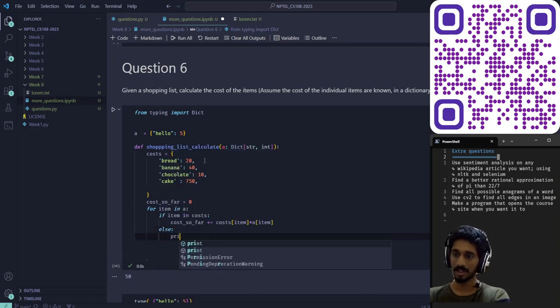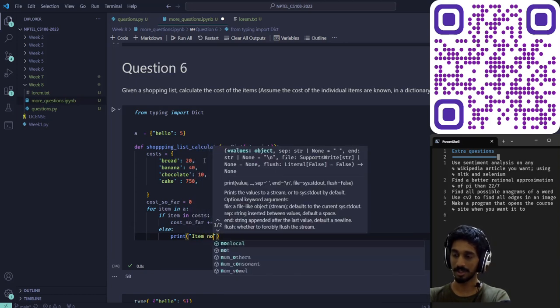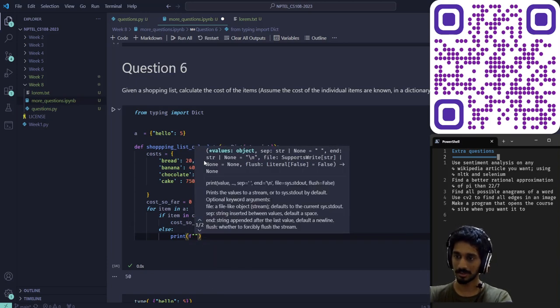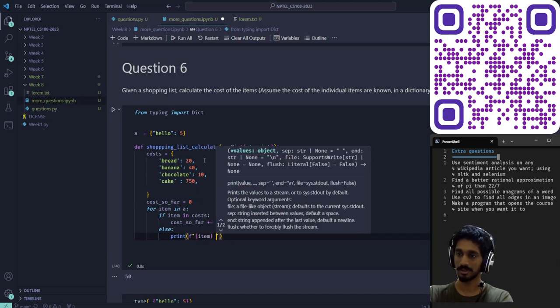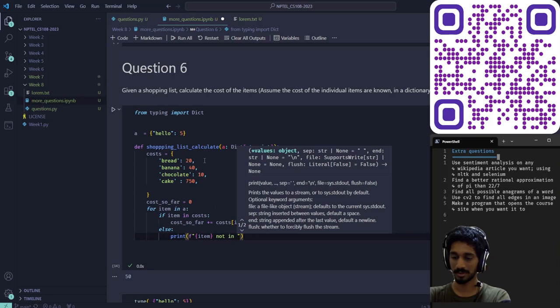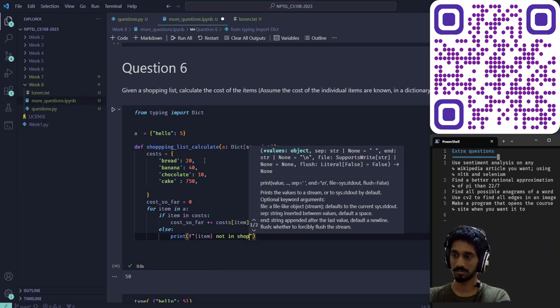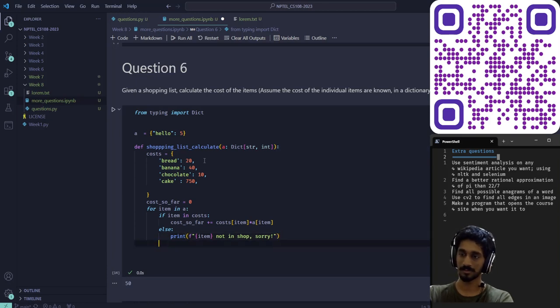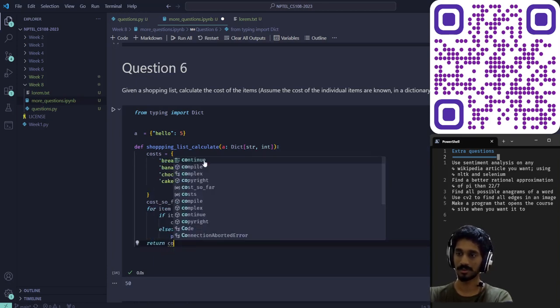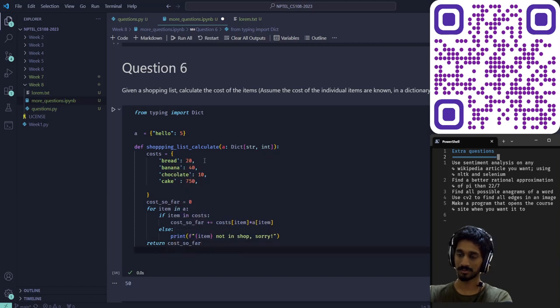else, item. I might have done this part very fast, but I hope the steps made sense. So let's try.